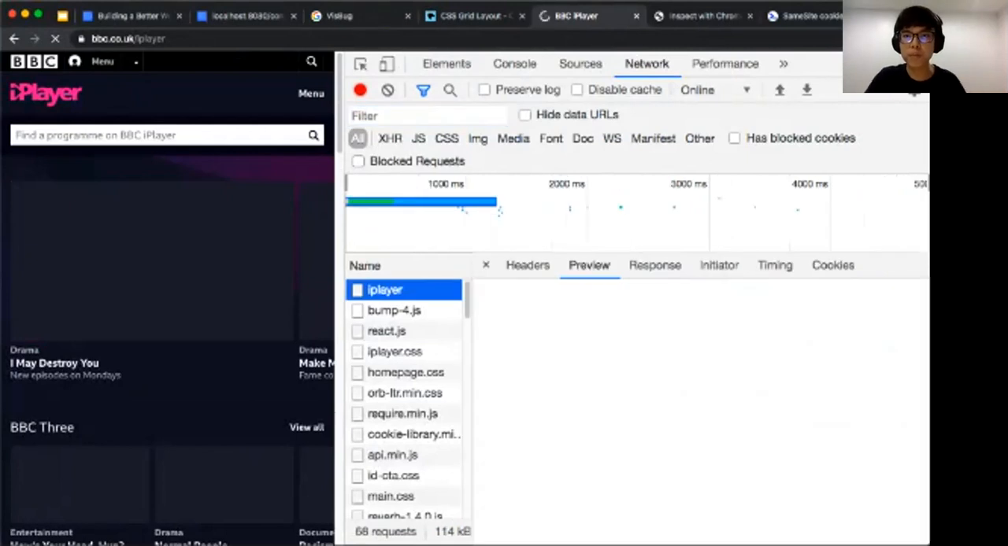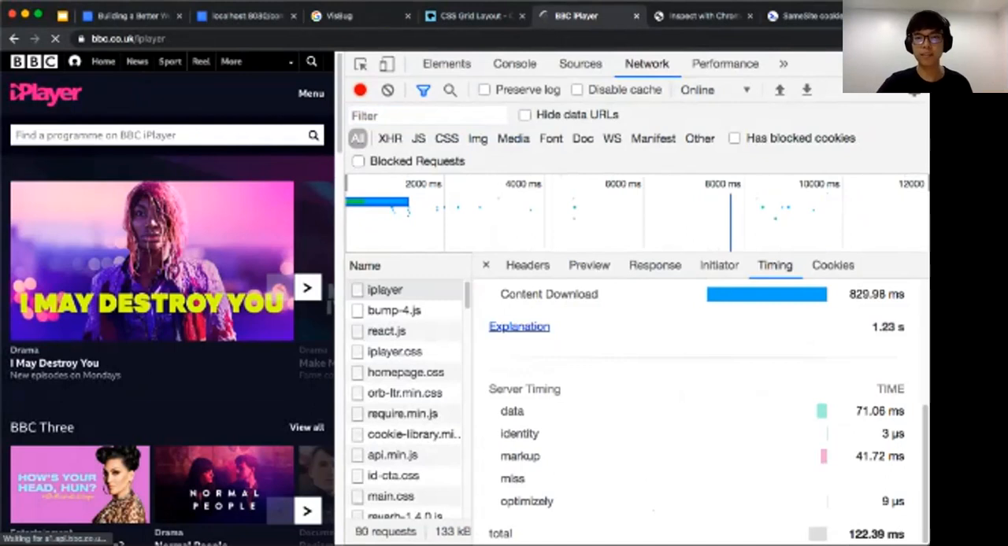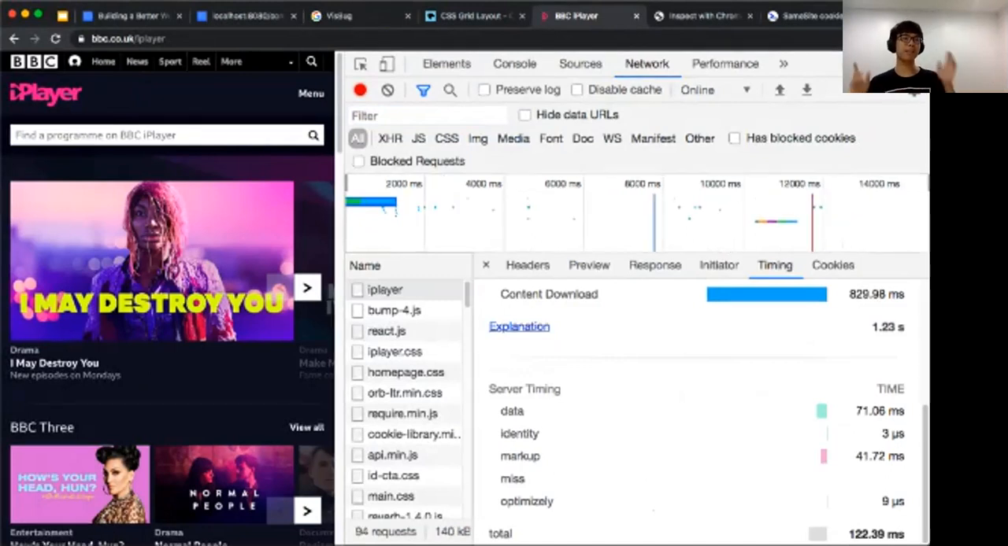So from the timing, you can see, okay, yes. So this part, the server timing. I don't think you've seen this before, but you need to set this on your server. The server needs to return this value, but this value can be shown in Chrome DevTools. It's actually written in a header.